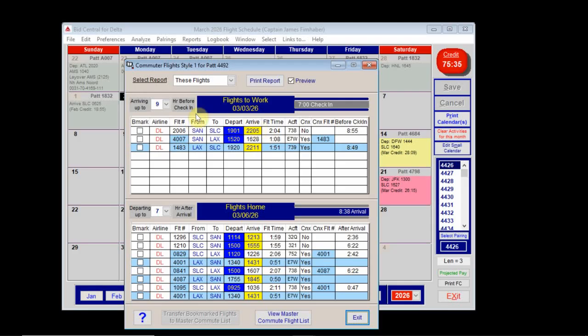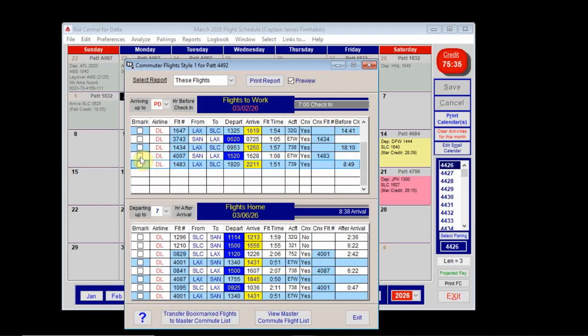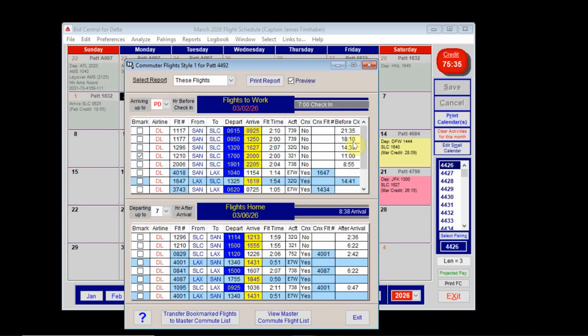22:05. Now say we want to get in a little earlier, I'll just click PD for previous day. And here's one that gets in at 8 o'clock, so maybe we want to take this flight instead. So I'll select the flight that leaves the previous day at 5 o'clock and gets in at 8 o'clock.